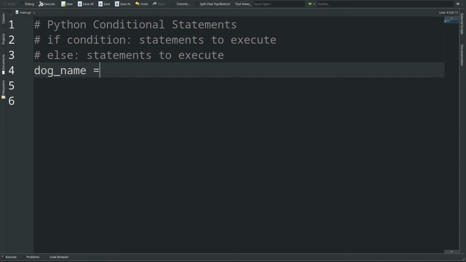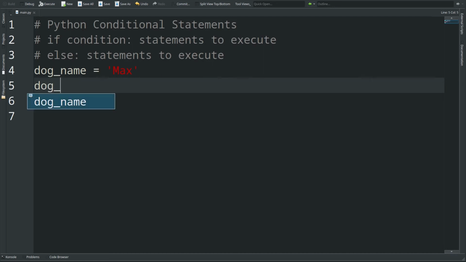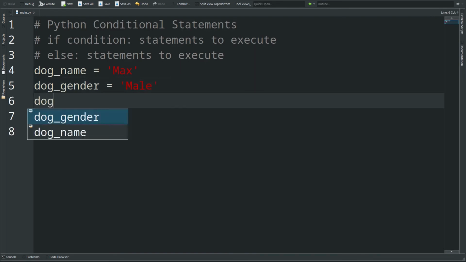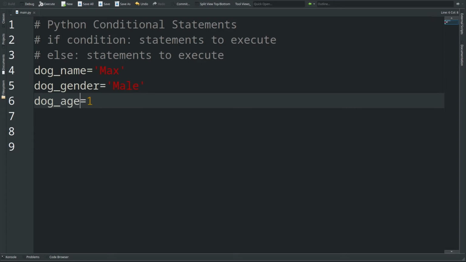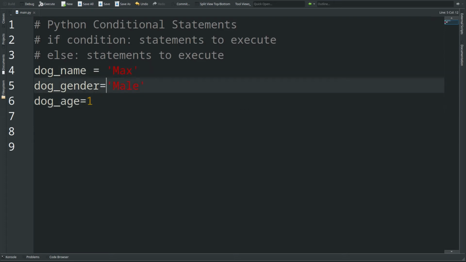Dog name equals Max. Dog gender equals male. Dog age equals 1. Notice that you don't need these spaces. I think I mentioned that before. You don't need these, but I'm putting them to make the code easier to read. This is valid. There is no problem with doing it that way, but I think this is much easier to read.